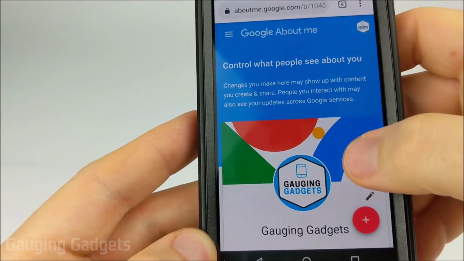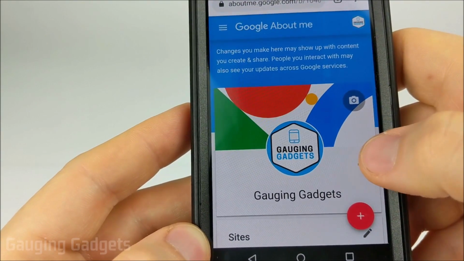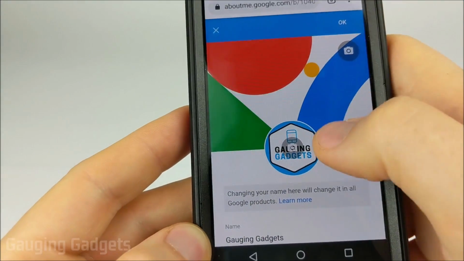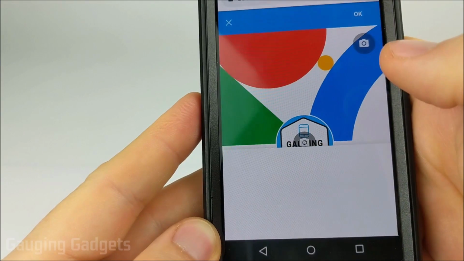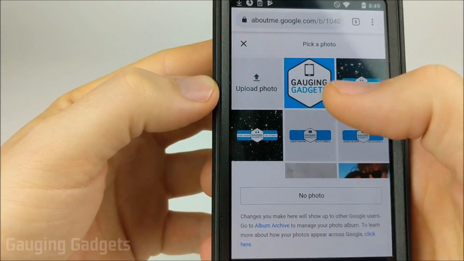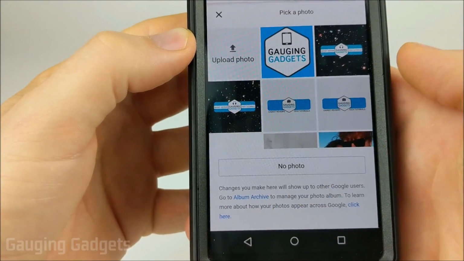Then once we have the Google About Me page loaded for the correct YouTube account, what we want to do is select the little pencil right here next to the icon. Now it's allowing us to edit the icon. What we need to do is select the icon. If you've already uploaded the picture to Google, you can select it from the list here. You can also choose to have no photo as your channel icon if you want to.